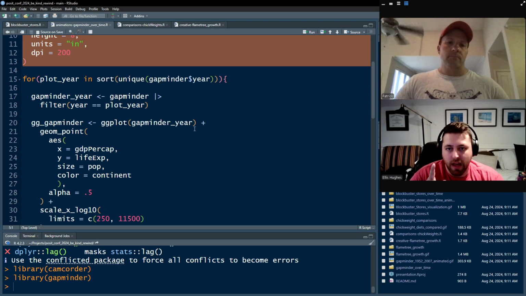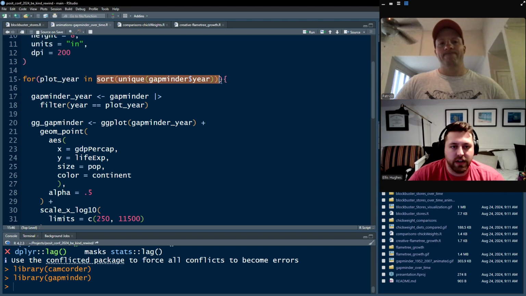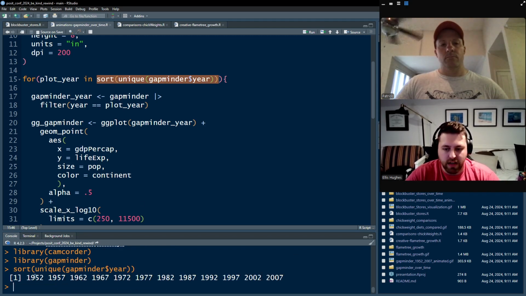one of those plots. So I'm simply going to grab the first year here so that we can demo this. This is from the Gapminder dataset. Grab the year column, get the unique values out of it, and sort it. If we run that, that'll give you the years that this dataset has. And I'm just going to grab the first one. So use the double square braces 1 and assign that to plot year.